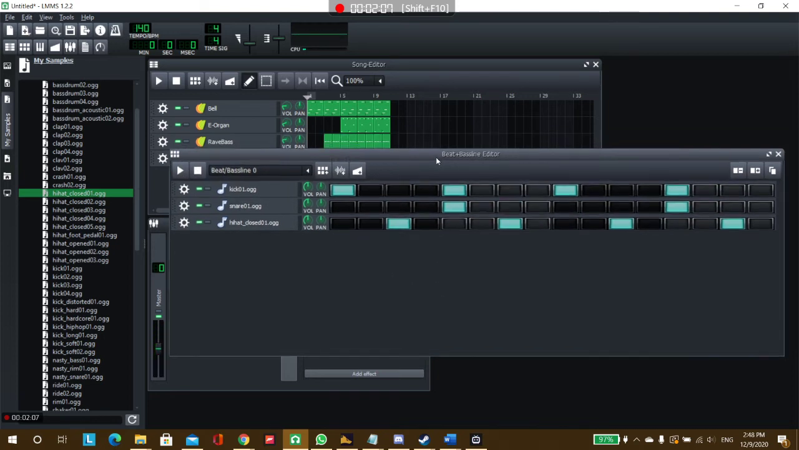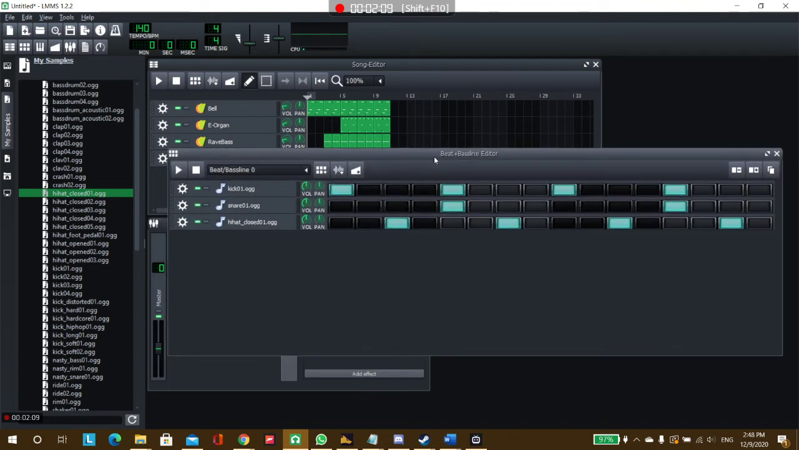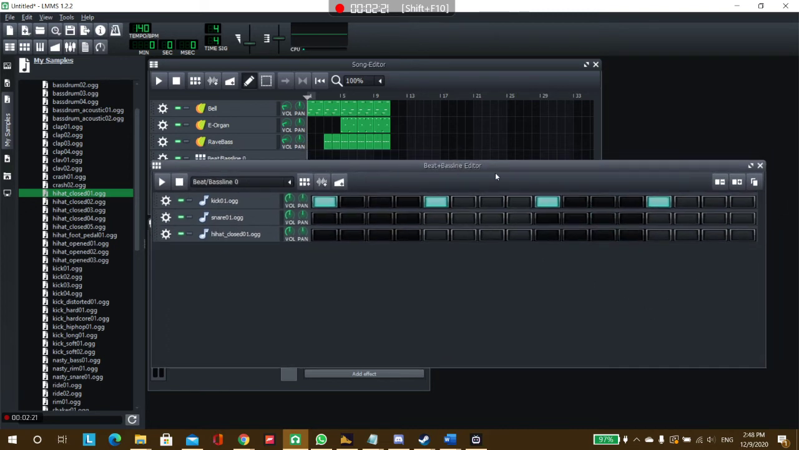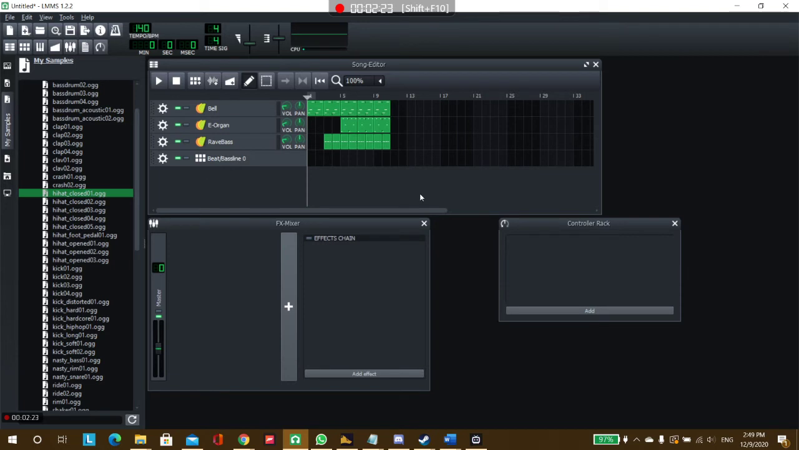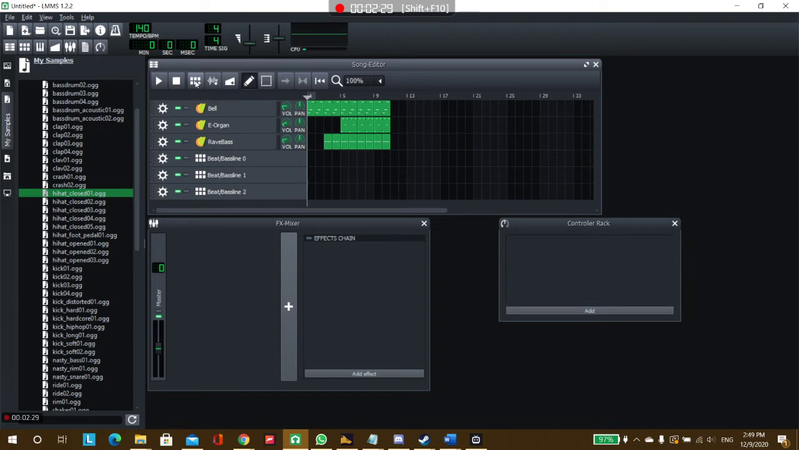Right now, this is a good baseline, but we need a progressive baseline. So we have to add 3 baselines to the song. To do that, first of all, I'm going to remove these. I'm just going to keep the kicker for the first baseline. So close this one and press this button again to add another baseline. And then click it again to add the third baseline. So right now we have 3 baselines.